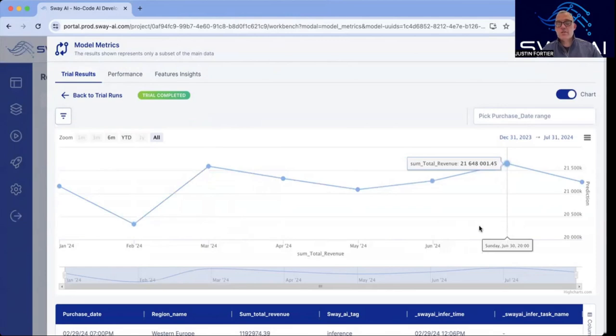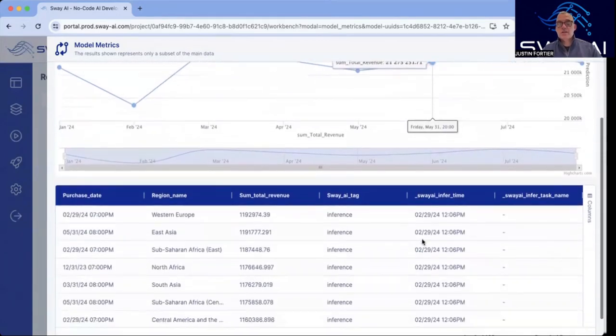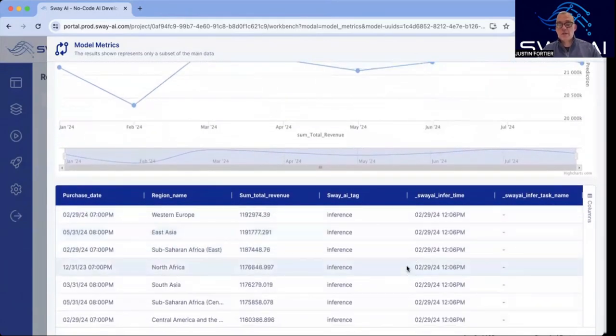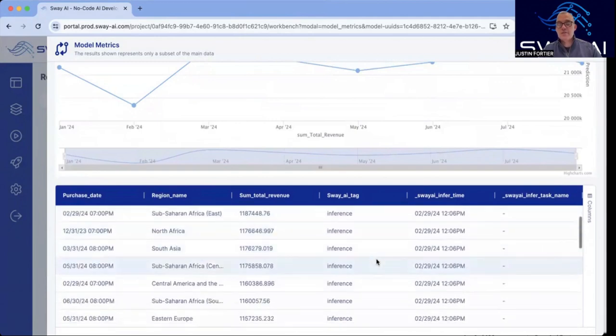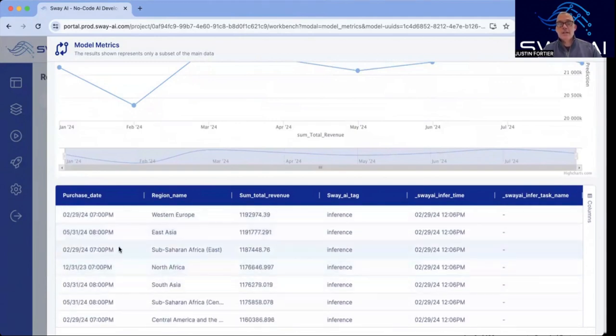So this is actually the forecast. And it shows it as a line graph. And then as you scroll down here, you'll see the Sway AI tag of inference. And now we can get the data by date, by region, whatever the columns we use to group our data by when we created the forecast.